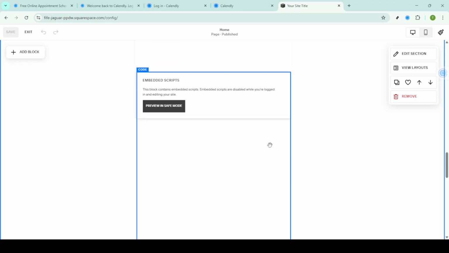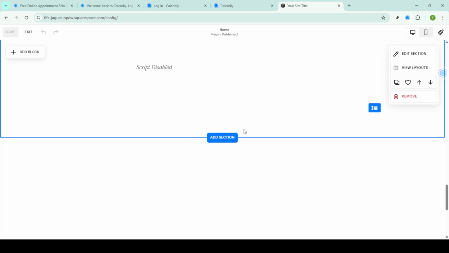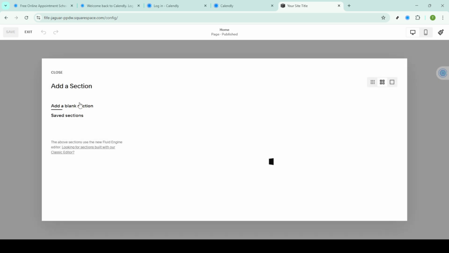Next, we need a block where we can paste our code, so click on Add block, then select and click Code. This will open up a code editor. Click on the pencil icon in this editor to modify the content. Now paste the Calendly embed code from your clipboard into this code block. Once you've done that, hit Save to apply your changes. After saving, click on Exit to leave the editing mode.